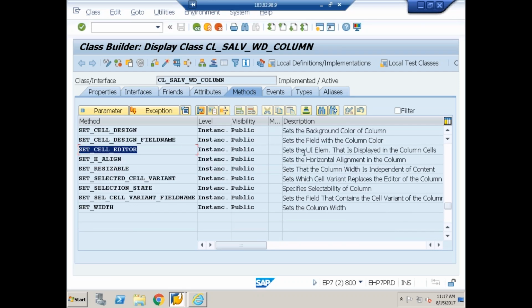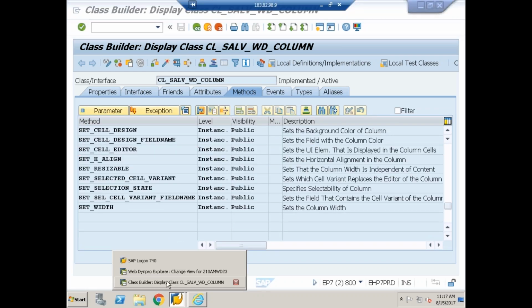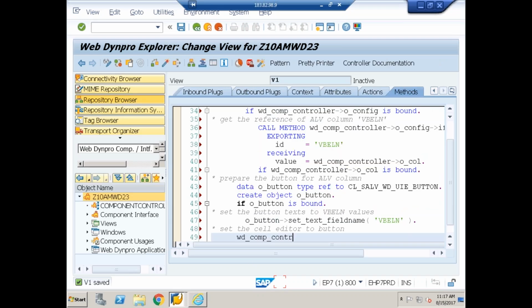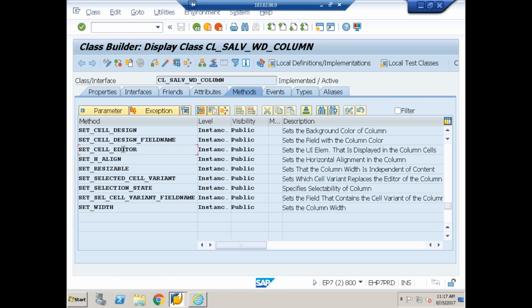Yeah, it sets a UI element that is displayed in the instance public. What does it take? It takes a table cell UI element. So set cell editor. What is the reference of the column I got? Yeah, WD_COMP_CONTROLLER. What is the column reference? O_col, set_cell_editor.